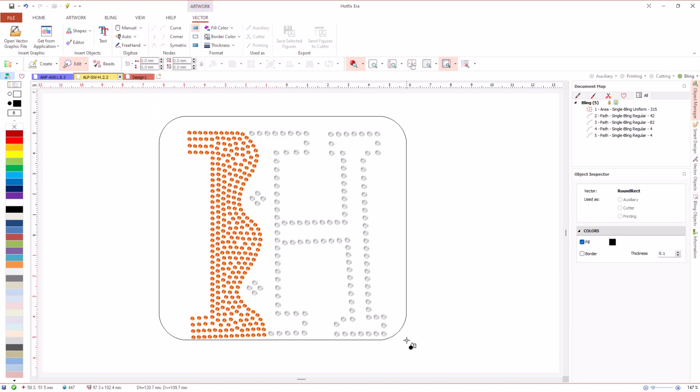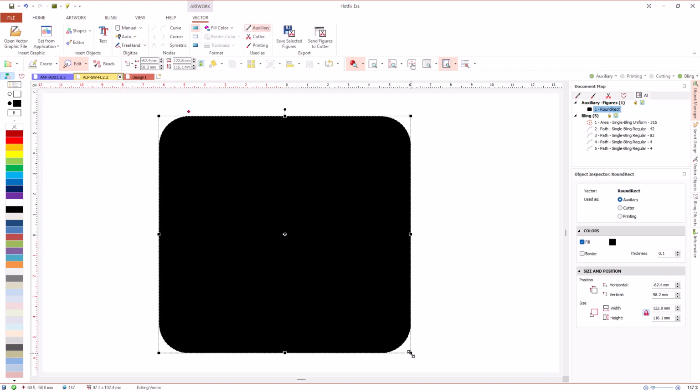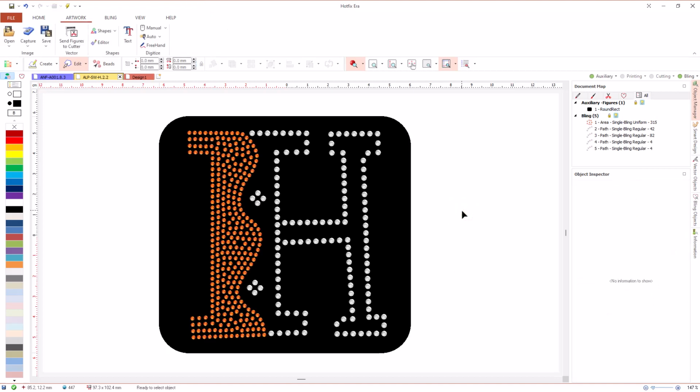Click and drag to create the object. The figure is displayed and it is selected. If we click outside it, it is deselected and the bling objects are visible again. By default, the figures and images are considered as references, that is, auxiliary elements we use to create our objects. This type of reference images are always displayed behind the bling objects.